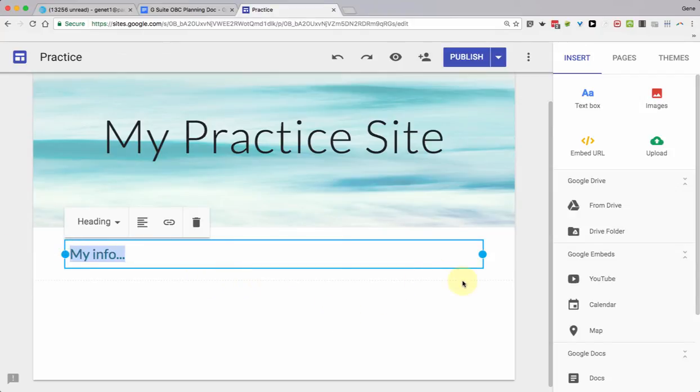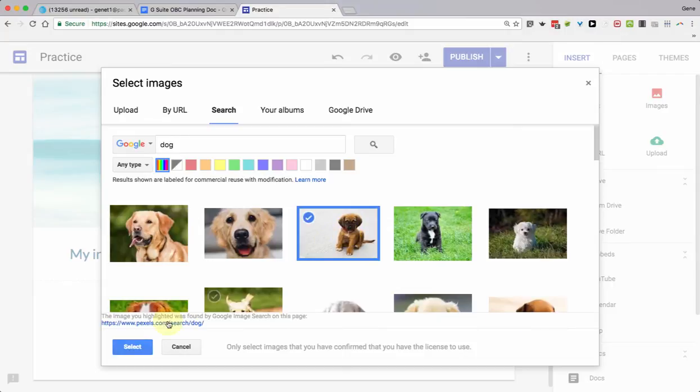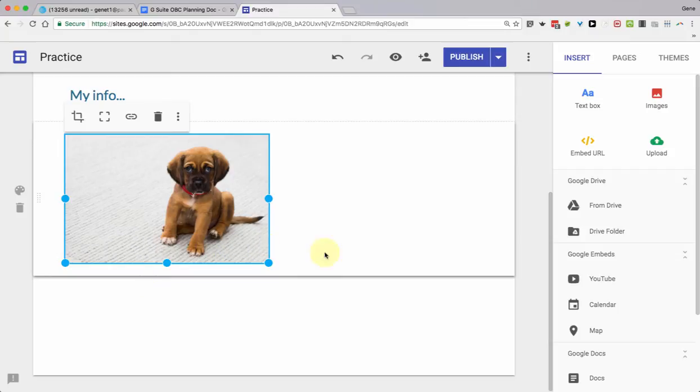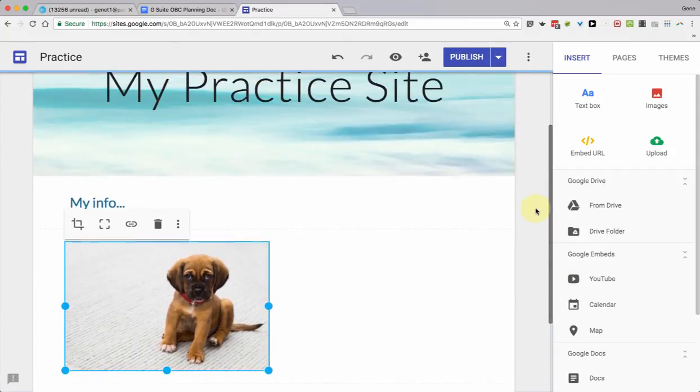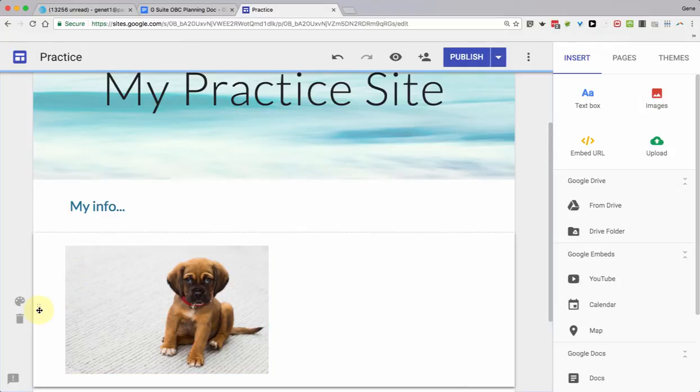To insert an image, again, I go over to the right hand side. I'm still on Insert. I simply click the icon and word for image. I had previously done a search for dogs, and so I want to choose this cute little puppy right here, and that is what we want. So I'm going to select it, and it's going to then embed that image beneath the My Info section that I had just created. I can move these around if I want.